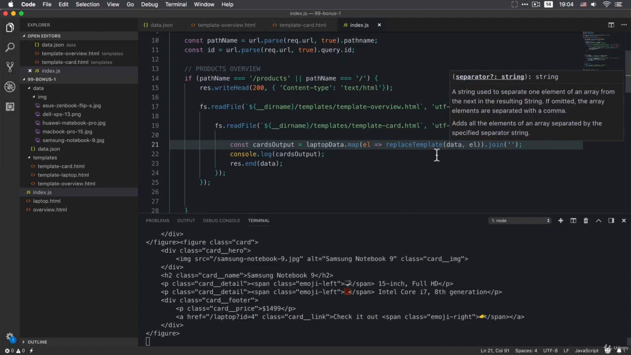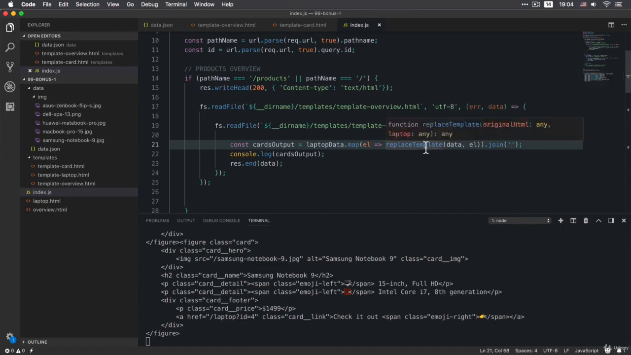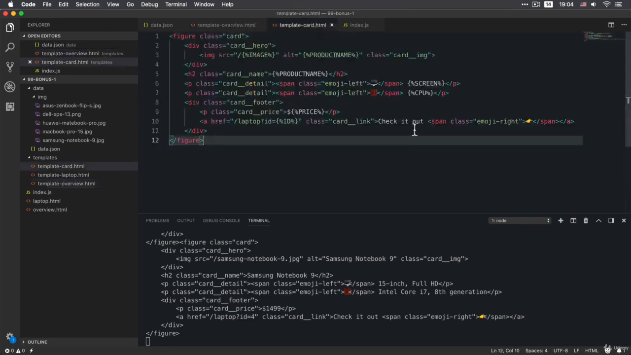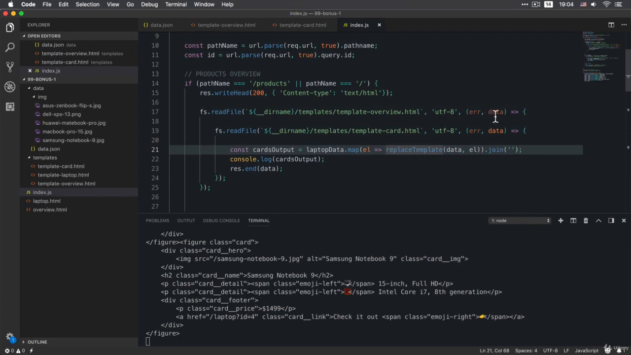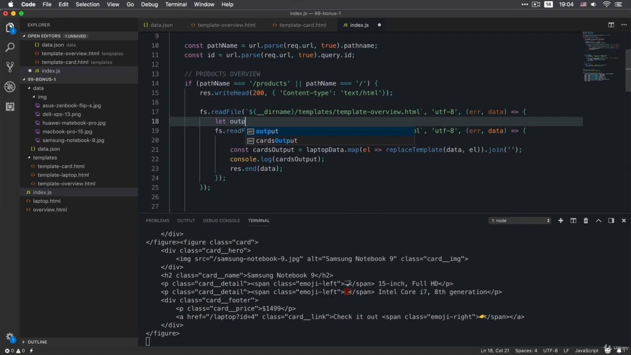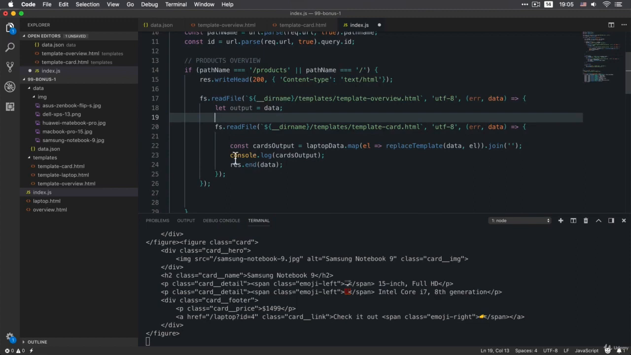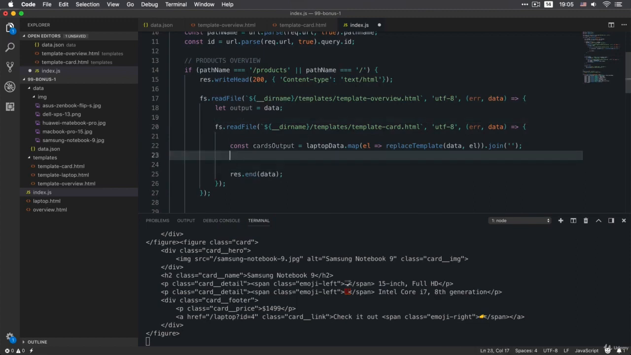So what is the next step that we need to do? Well, all we have to do now is to replace that cards placeholder, so this one here, with this HTML that we just generated. Okay, so this data here. And so let's actually give it a name here. Let output equal the data. All right. And so now all we have to do is to change that original data here, so the overview output, and let's actually call it overview output to make it a little bit less confusing, I guess.